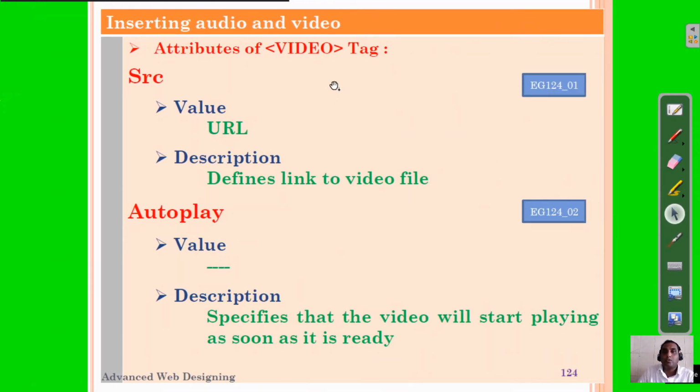Attributes of video: SRC, autoplay. SRC, as you know, you need to specify the source file, the name of a video file. Autoplay, the video will start playing automatically as soon as it is ready. Means when it is loaded onto the web browser, the video will start automatically.